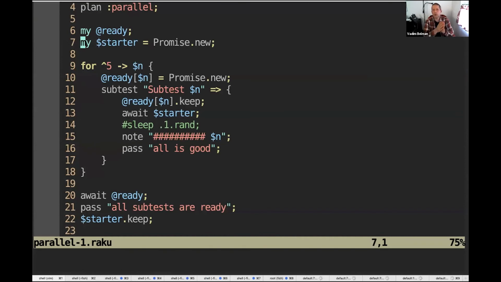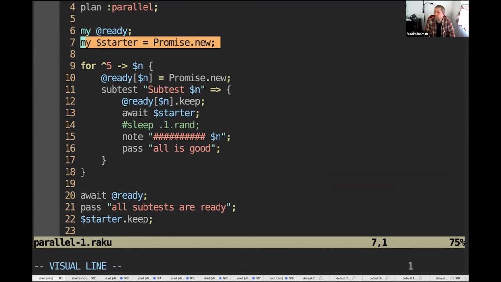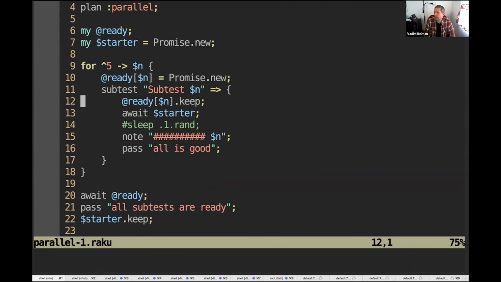So normally, if you think about parallel processes, we can think about them as runners on a stadium, where they have to start at the same moment of time. And to guarantee that they start at the same moment of time, they use a starting gun. So I have a starting gun in the form of a promise, and no subtest code will start until the starter promise is kept.